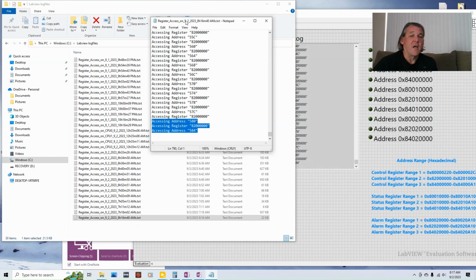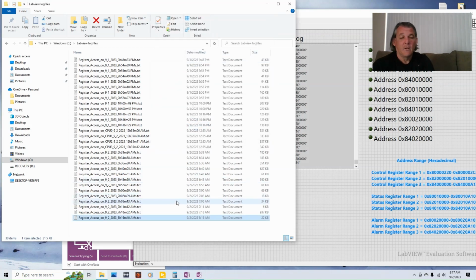Register access on 9/2/2023, 8:16 a.m., 40 seconds. That was the one I just ran, just so you know, because there it is, 8:16 a.m. Now I'm gonna go to the other one.